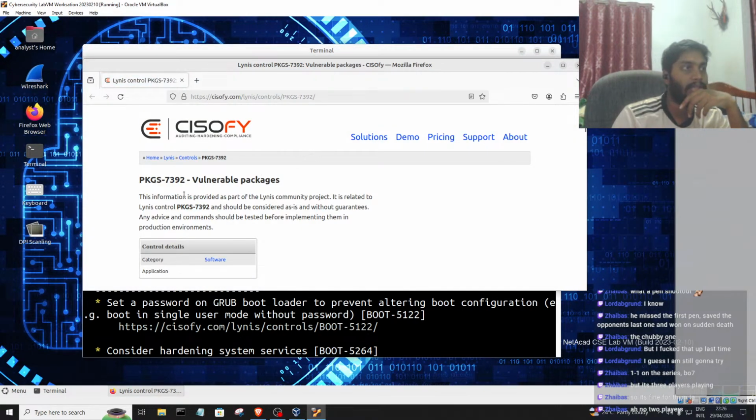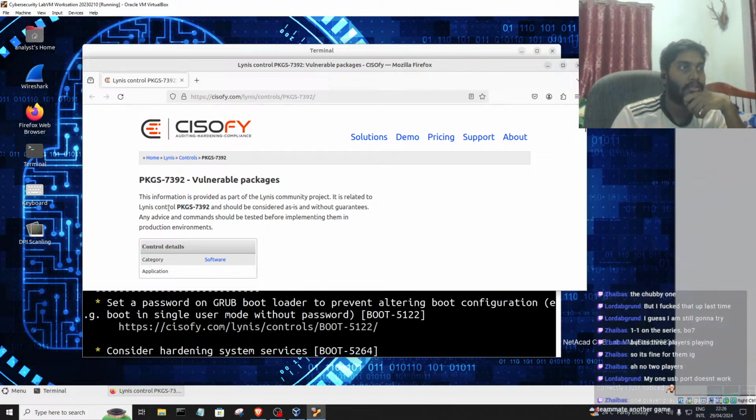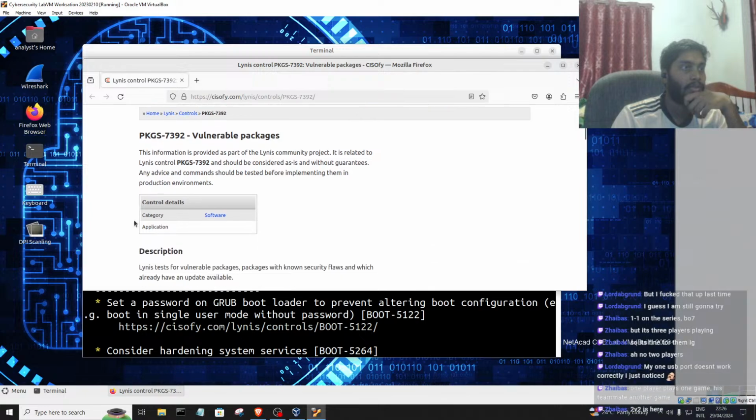Okay, so vulnerable packages information is provided as part of the Linux community project. It's related to Linux control. It should be considered as is and without guarantees. Any advice and command should be tested before implementing them.